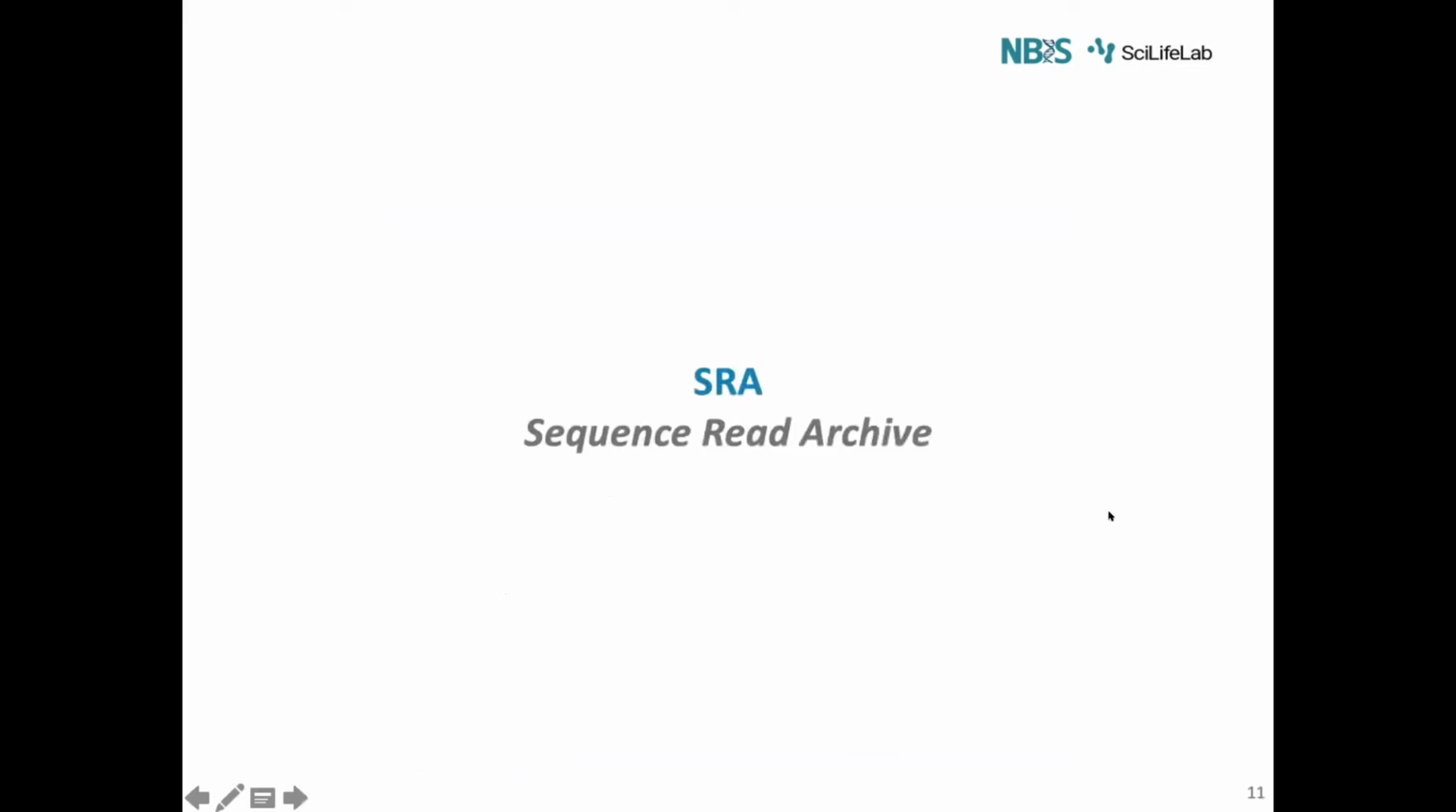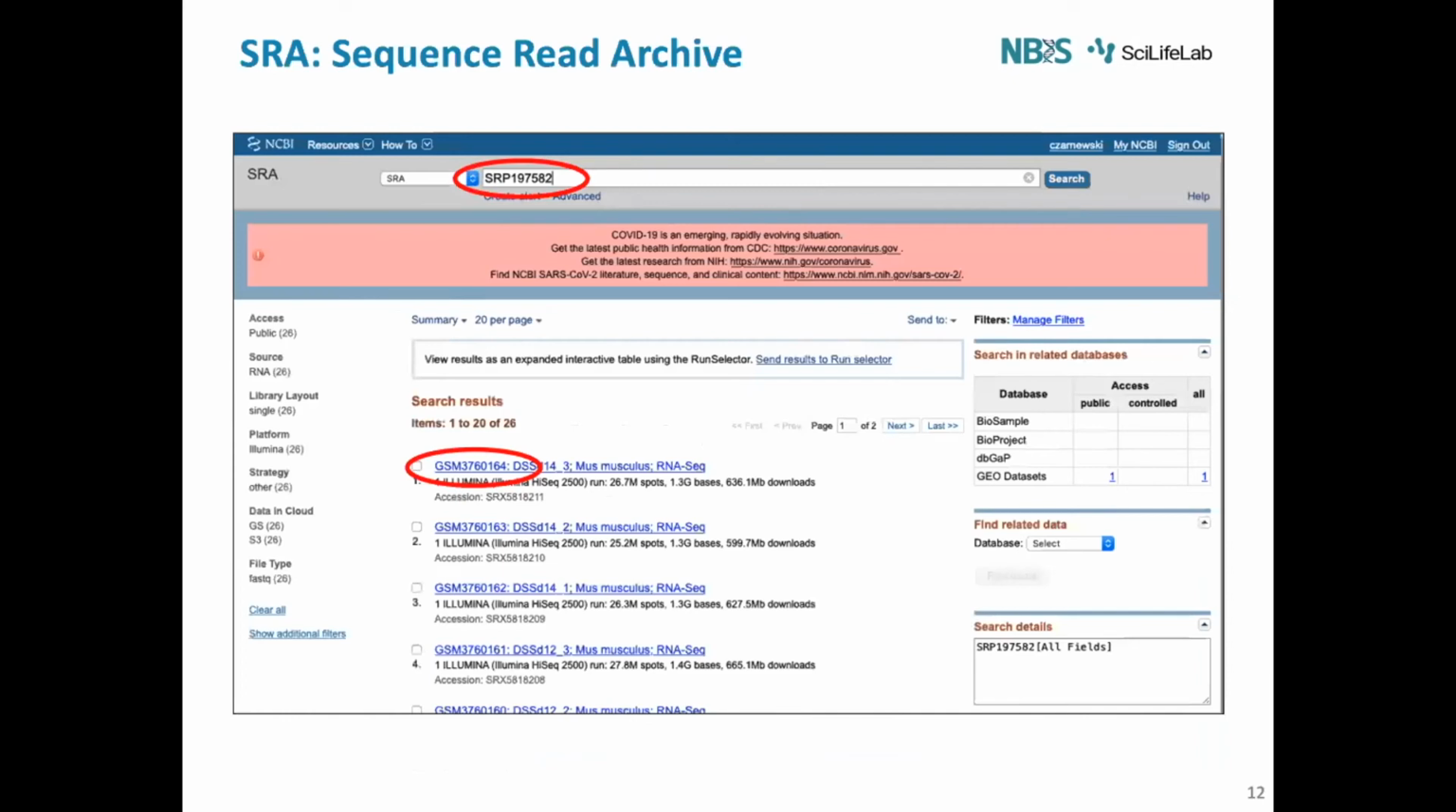So SRA is the Sequence Read Archive, also from the NCBI or the NIH, where all the raw data is deposited. If I submit my data to GEO, they automatically deposit the FASTQ files that I submit directly on SRA, because they are connected. And that makes things a lot easier if you work with mouse.